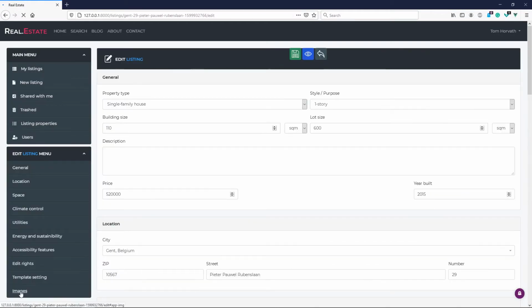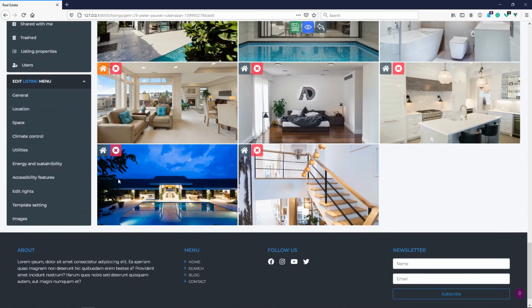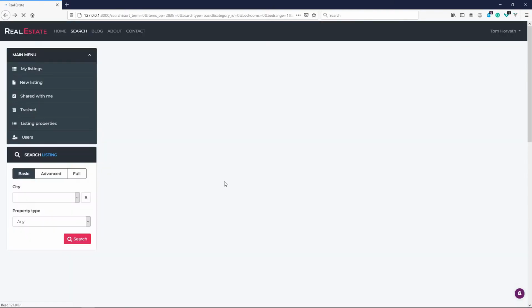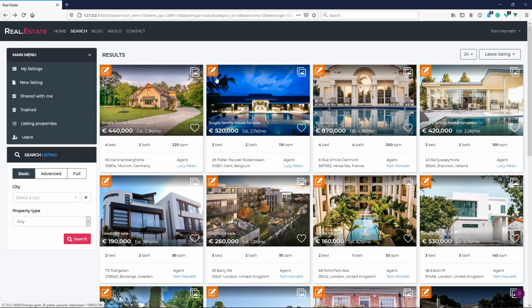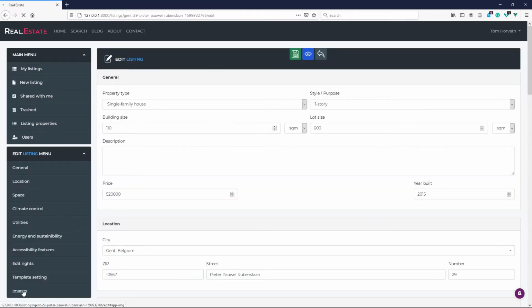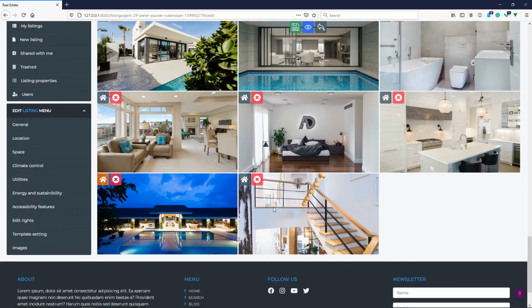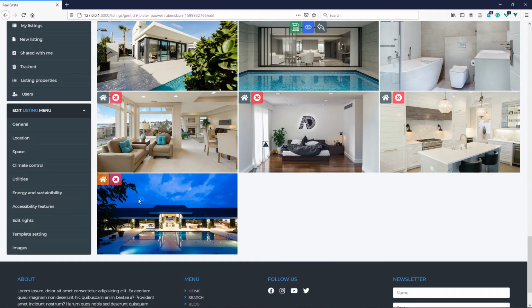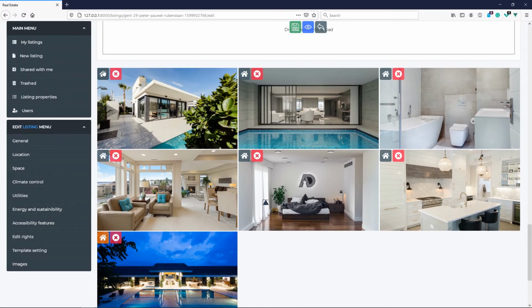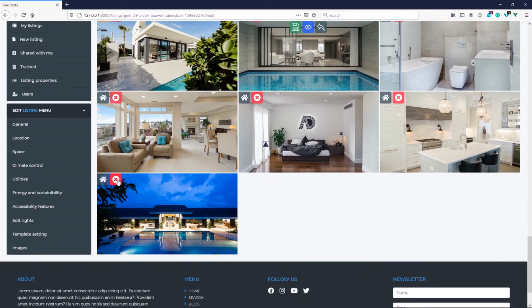Of course, you can select the newly uploaded image as a main image. Just click the home icon, and that indicates that this is the main image now. Here you can see images. Image deletion is very easy, just click on these buttons. Click, and the image has been deleted. Yeah, let's just select this one and delete this.